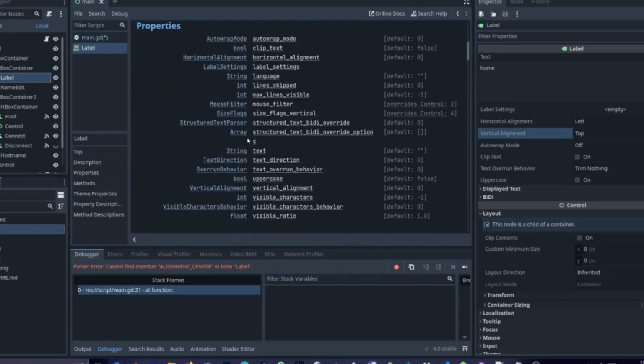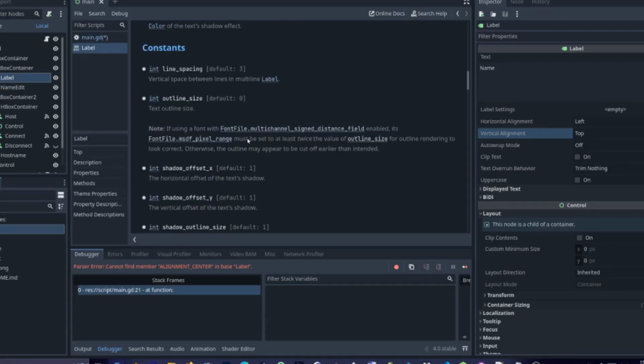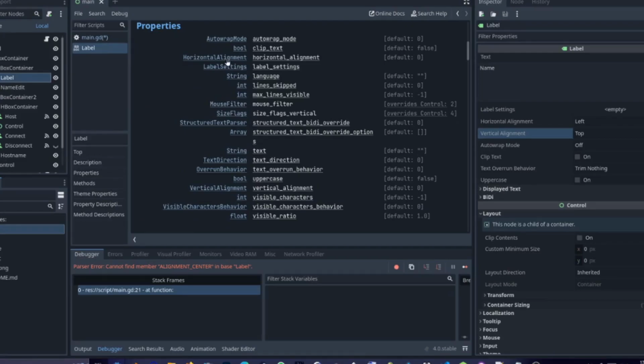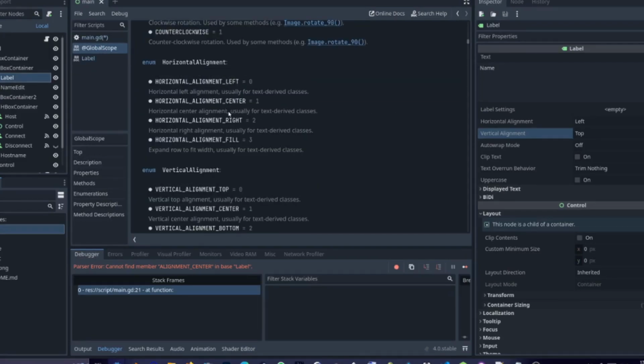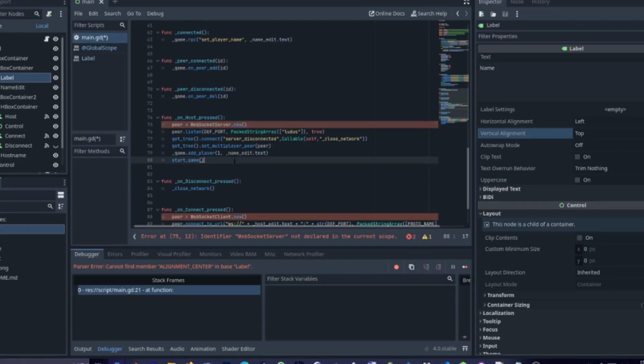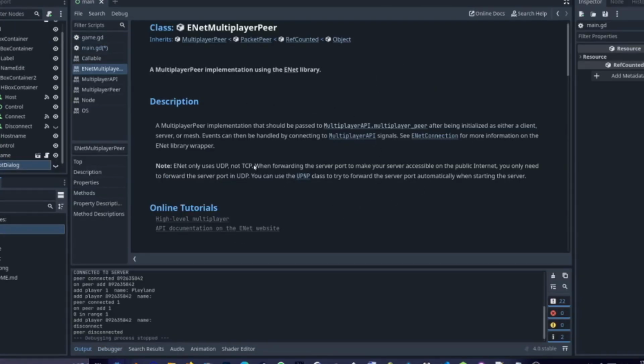Holding Ctrl and clicking an underlined word will open up the docs for that word. From here we can select the property and then view the enumerations here. Copy this text and paste it as the assigned value. The next error is about WebSocket server, which is deprecated. I have seen from other examples that the new class to use for implementing multiplayer peers is ENetMultiplayerPeer.